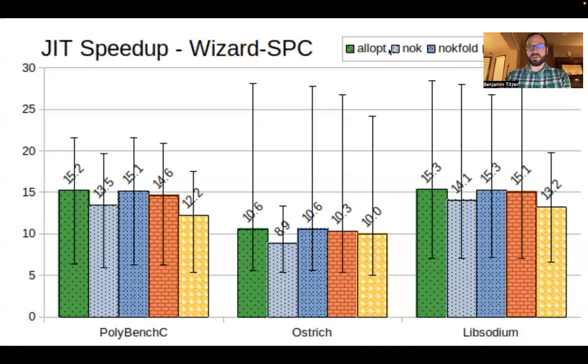And then if we look at the different configurations here, the different bars, the green bar is all optimizations turned on. No K is turning off the tracking of constants in the abstract state. No K fold is turning off constant folding, but still tracking them. No ISEL is turning off instruction selection, so no like sub-I and things like that. And then no MR is not allowing a value to be in more than one register. And you can see actually it does make a difference.